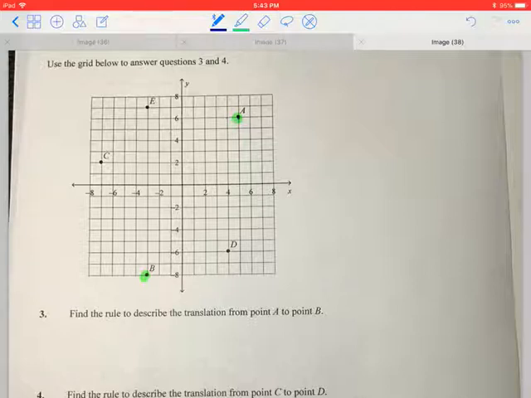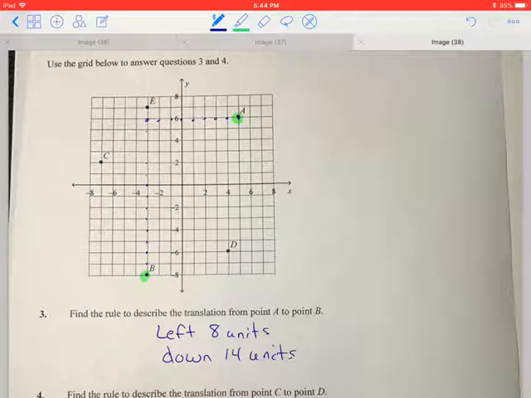So I'm going to start here. I'm going to go left 1, 2, 3, 4, 5, 6, 7, 8. Okay, so I went left 8 units. And then I would go down 1, 2, 3, 4, 5, 6, 7, 8, 9, 10, 11, 12, 13, 14. So that would be down 14 units. And again, it doesn't matter what order that's in, whether you go left and down or down and left.